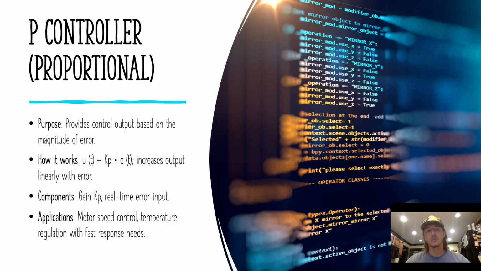P controller, or proportional controller. It is the simplest type of feedback controller, which regulates systems by reducing the error between a desired set point and the actual output. It does this by producing an output that is directly proportional to the error. The controller signal is calculated using the formula shown in the PowerPoint, where Kp is the proportional gain and e(t) is the error. This means that the larger the error, the stronger the corrective action applied to the system.